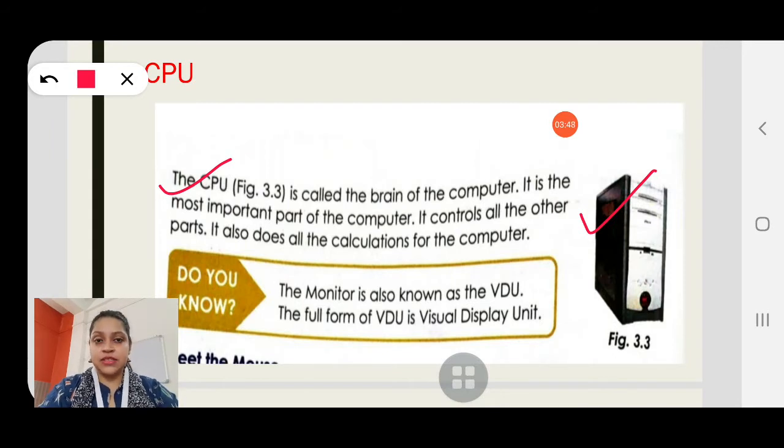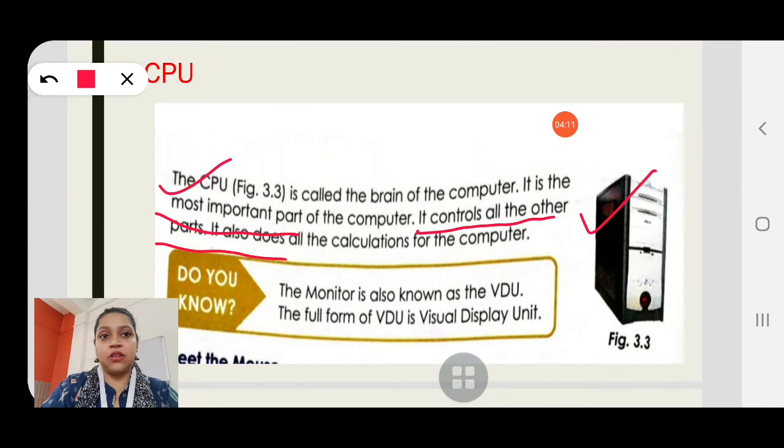Now if someone asks you which is the brain of the computer, then you can say, I know, it is the CPU. Yes, because you have studied in your computer class that the CPU is the brain of the computer. And why is it called that? Because it's the most important part of the computer. Also, it controls all the other parts. It also does all the calculations for the computer. So it is very important to the computer.